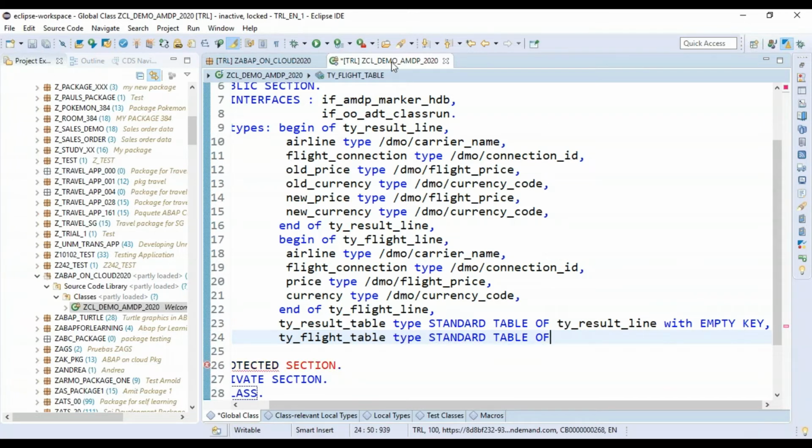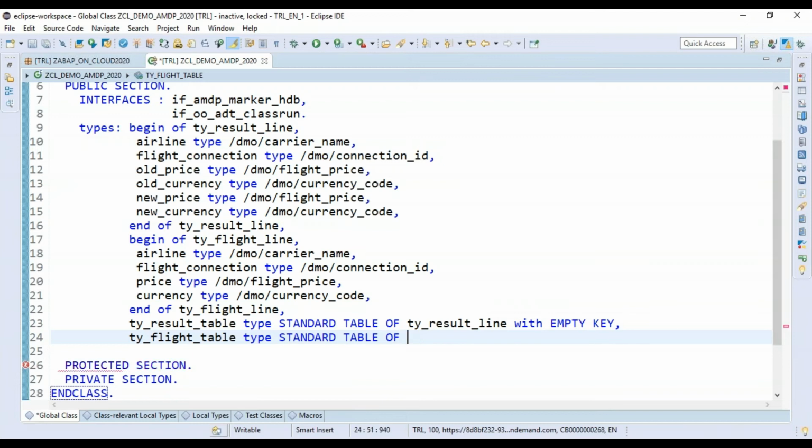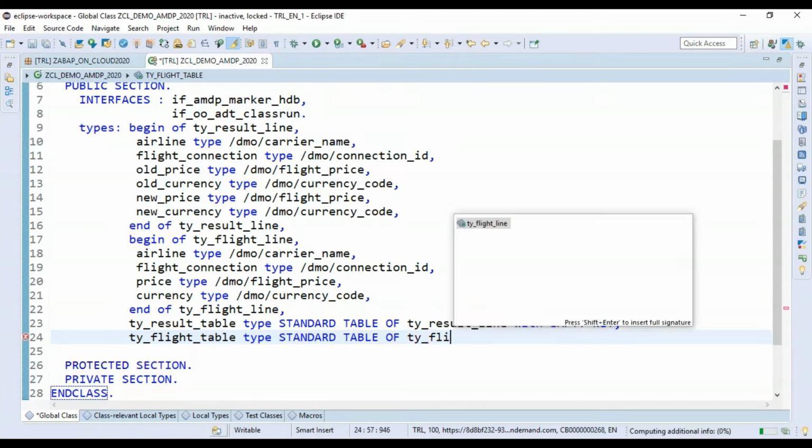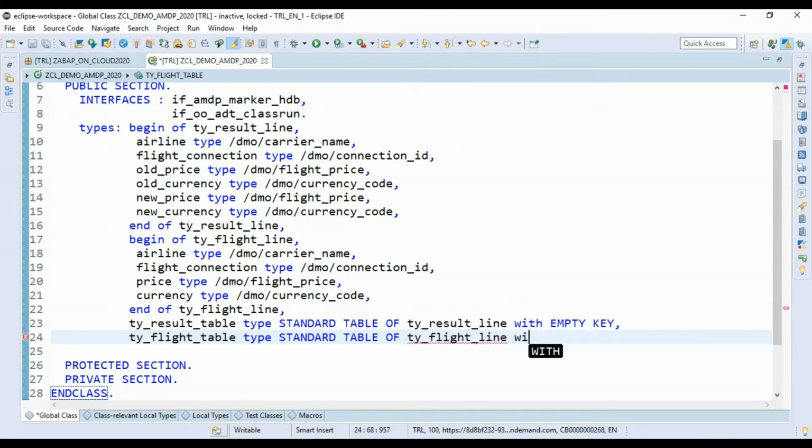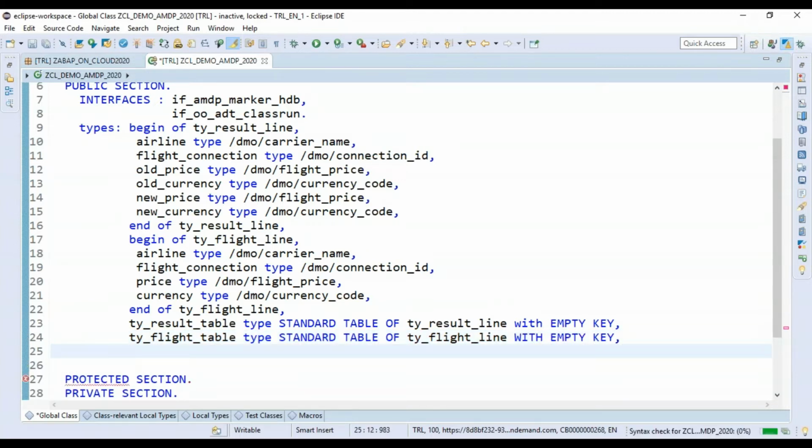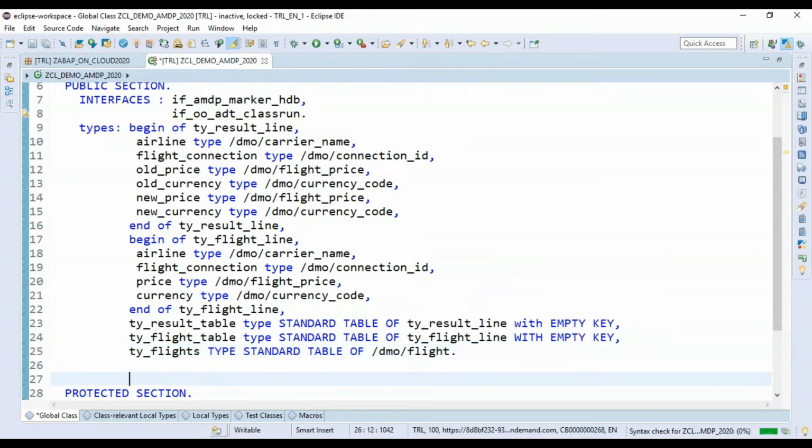You can also double click here to make your window maximize. It's a flexible development environment. Awesome. And now we will have also TY flights. The data type is similar to the flight data table in demo model. Now let's declare the methods.